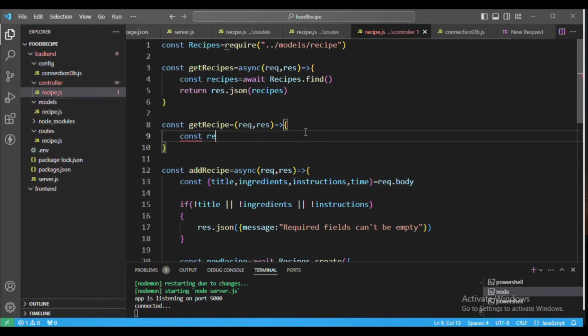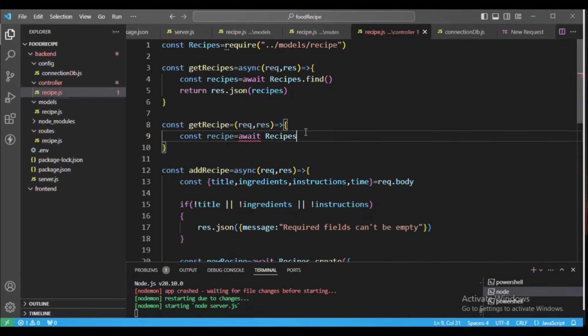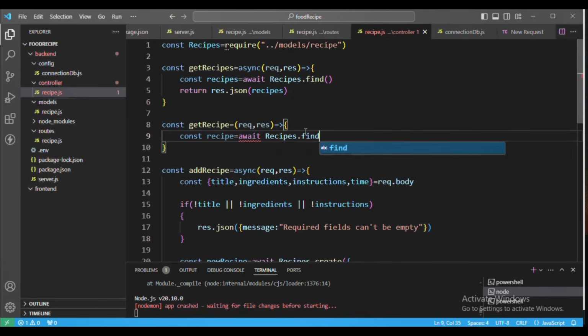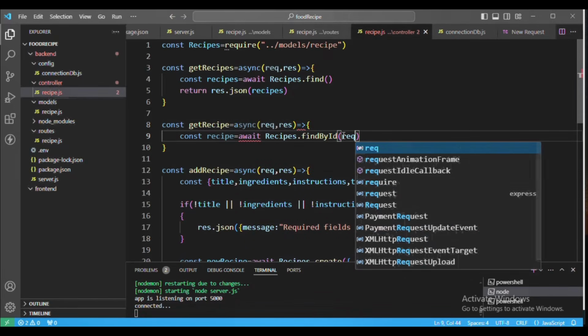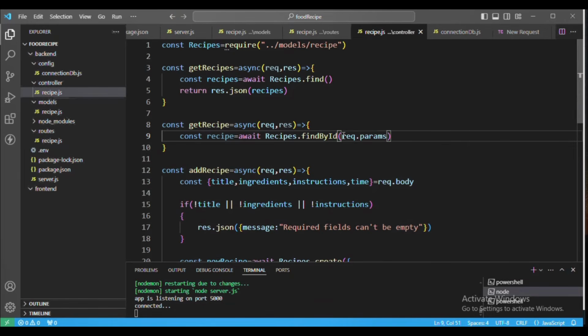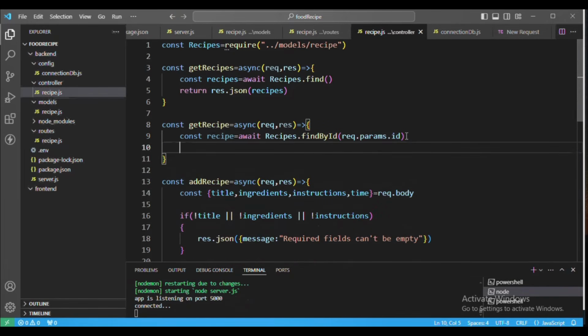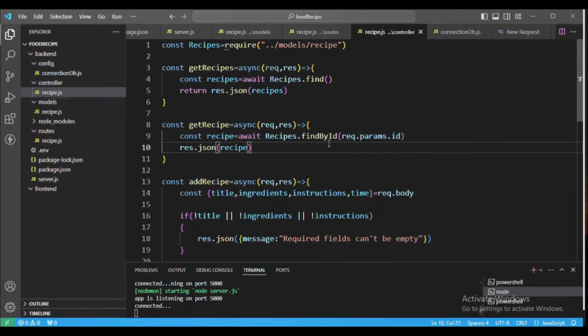So we'll define one variable recipe equal to, and we use the method findById. This method will take the id as an argument. So we'll fetch that id. First I will make it a string. We will fetch that id from the URL parameter, so request.params.id will return the id, and we will send the JSON recipe. We will send the recipe as a response.